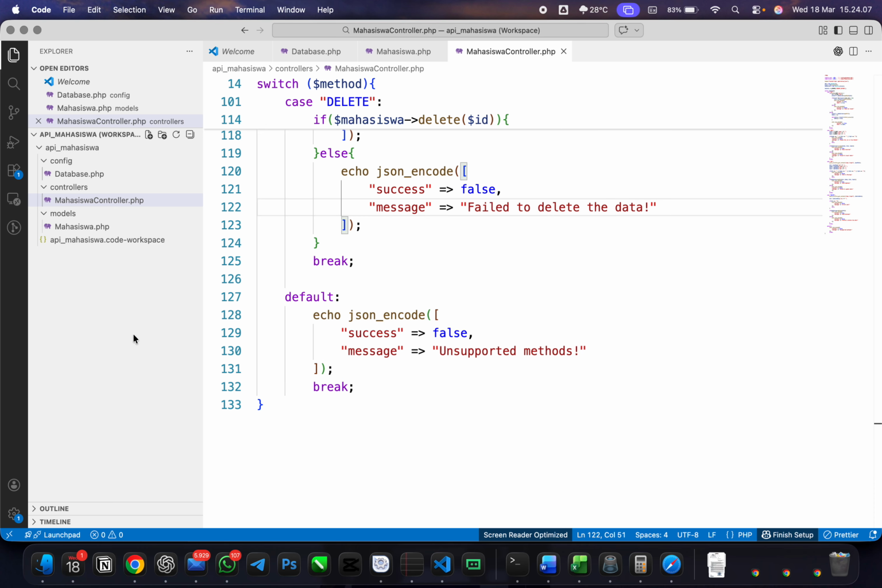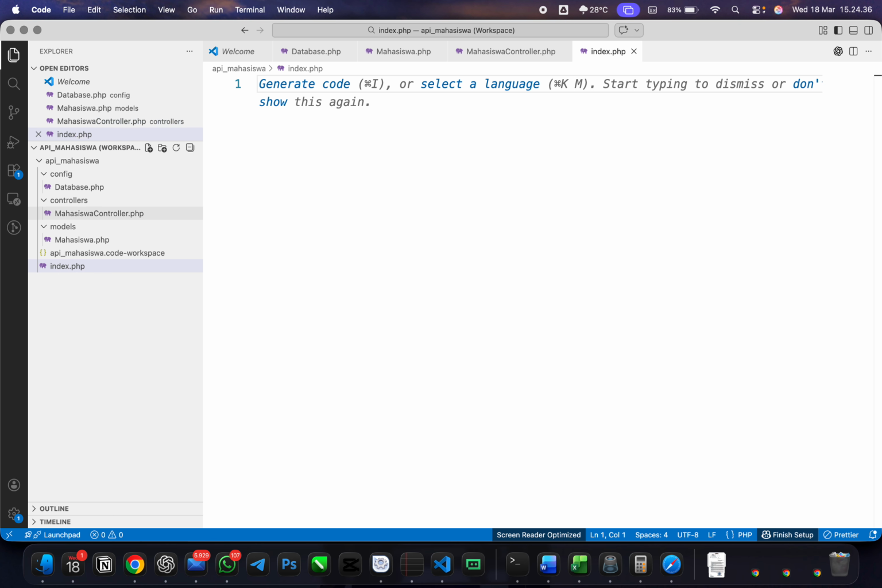And the last one, since we are going to access this database from API Mahasiswa, we have to define the index.php that will require the MahasiswaController.php. Okay, just ignore the sound. Okay, index.php in here.